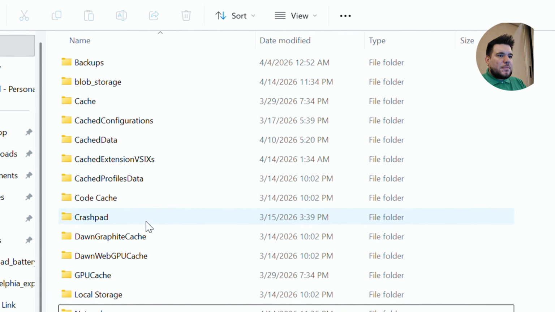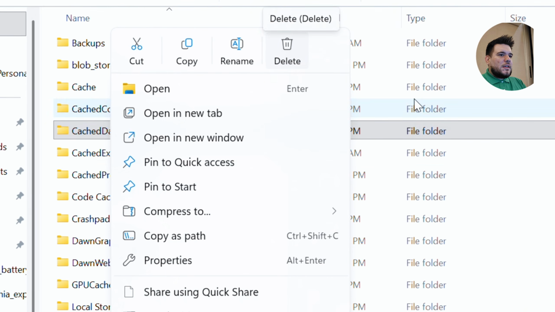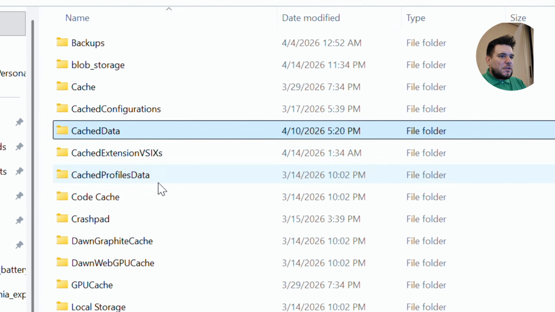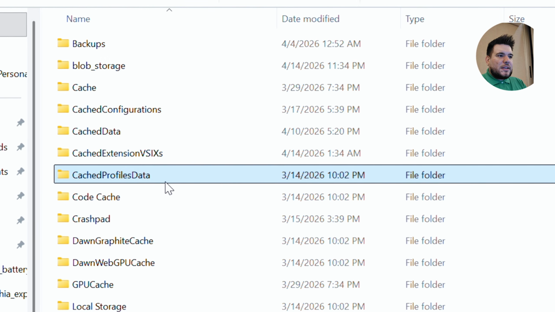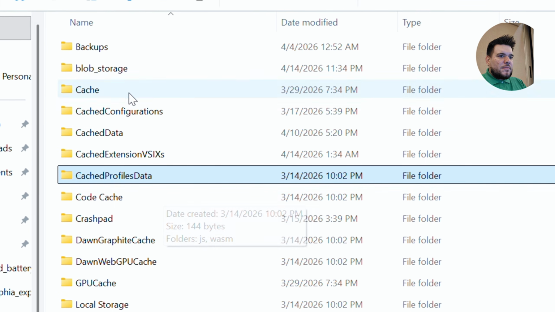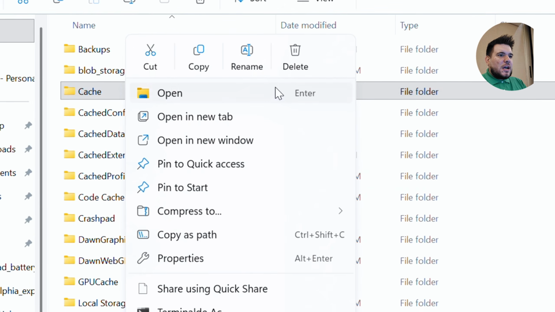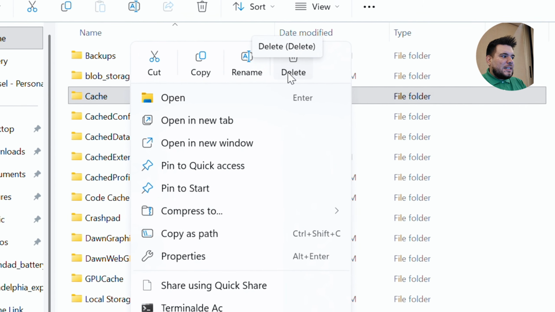So press C a couple of times until you see cached data. Same thing, delete it. It's perfectly safe. Your projects won't be affected. This is just going to give you a clean slate on Antigravity. Now we're going to go to cache. It's on the top, just cache, nothing else, just cache. And we're going to delete that as well.